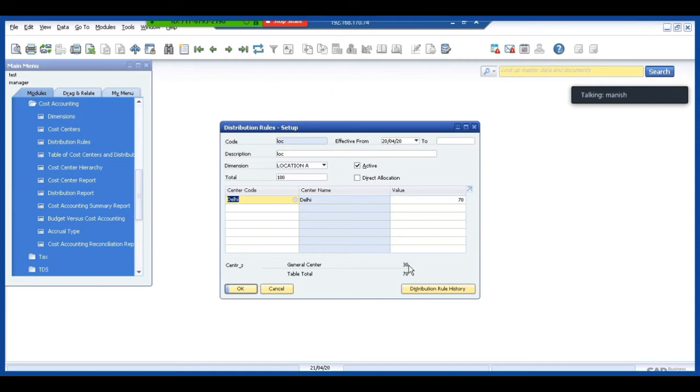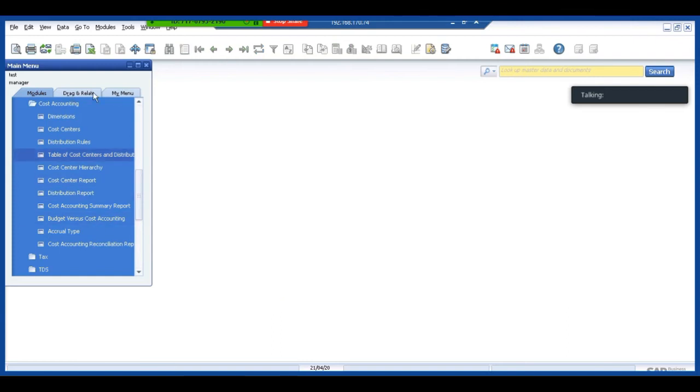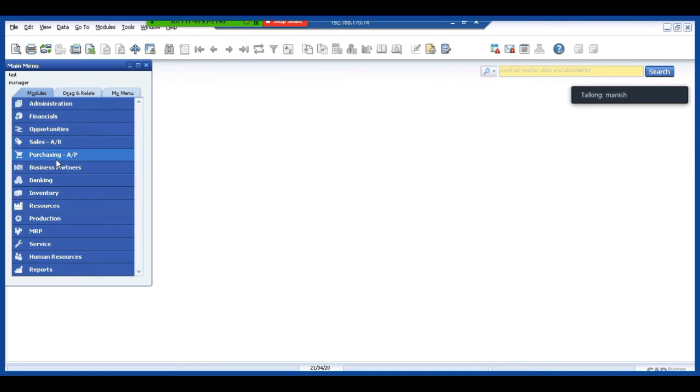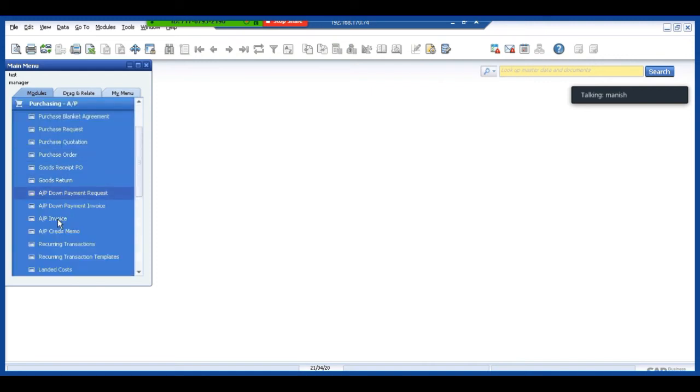That is an inbuilt cost center. Out of the 100%, 70% would be for a cost center that I've created, and remaining 30% would go to an inbuilt cost center, that is a Z cost center. So these are the settings, and there are some more settings which we usually do while we configure the database. I'll quickly make up an invoice for that.